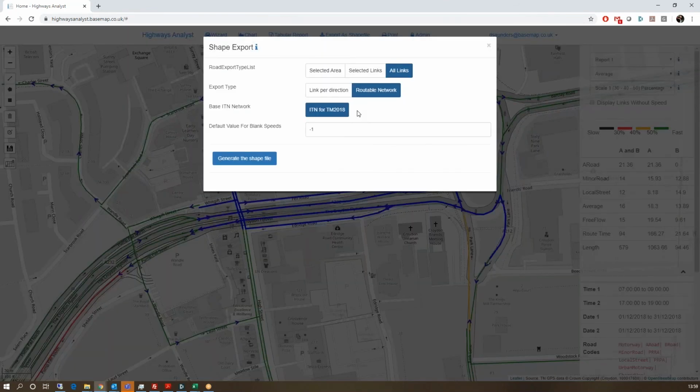We have 2 options here. One is a routable network, so every link will have the speeds, and all the links will join together. So if you put it into drive time software, such as our Track software, you can produce drive time isochrones like Lester showed during his presentation. Or you can do a link per direction.